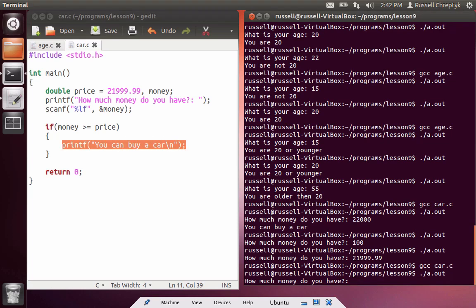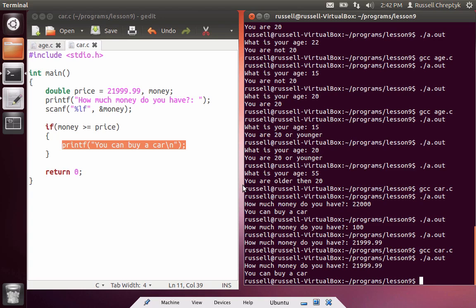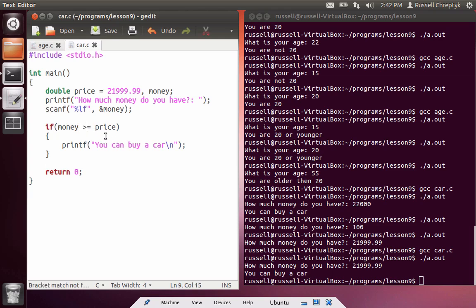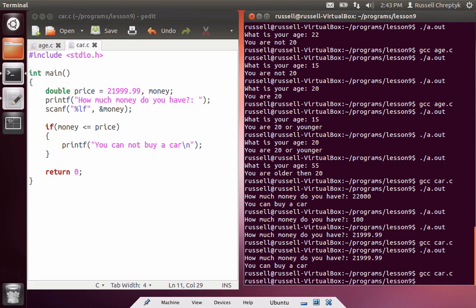So now if I run this program and enter in the exact change, it says you can buy a car. So that's a very helpful feature to know, that you can place an equal sign after the greater or less than signs. So the same works for the less than. So if I say we have less money than our price, then you cannot buy the car. And then that will work perfectly fine. Scratch that whole thing for the less than.